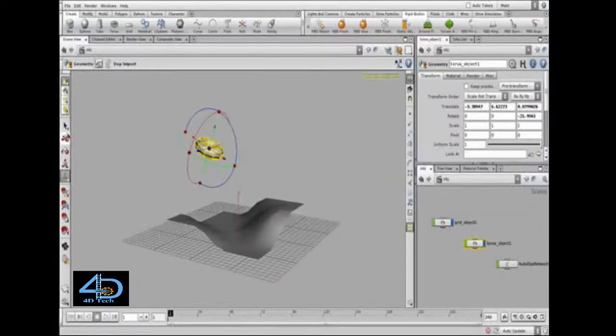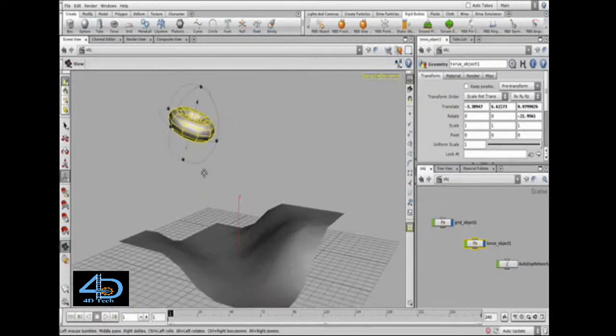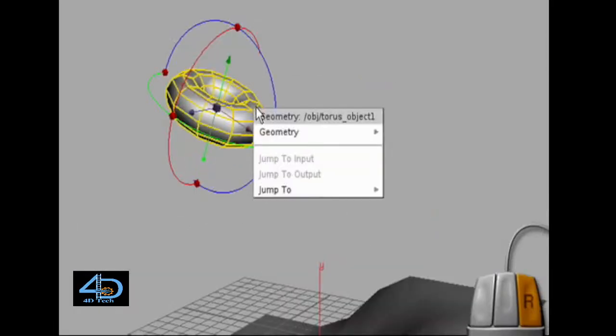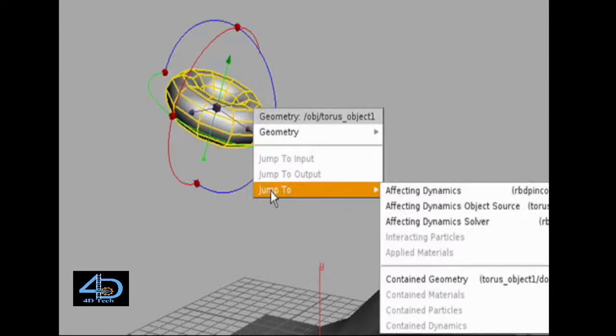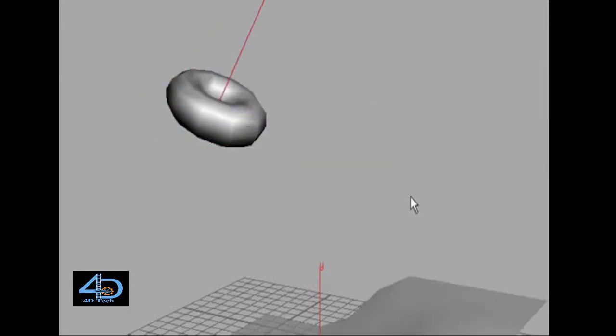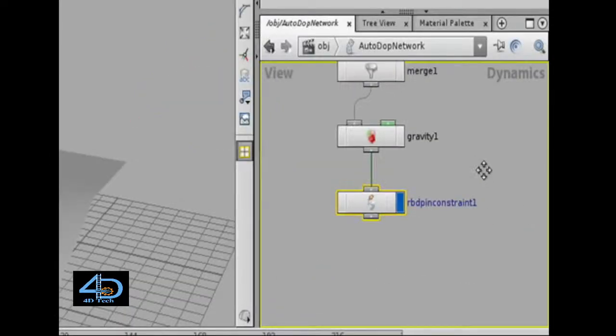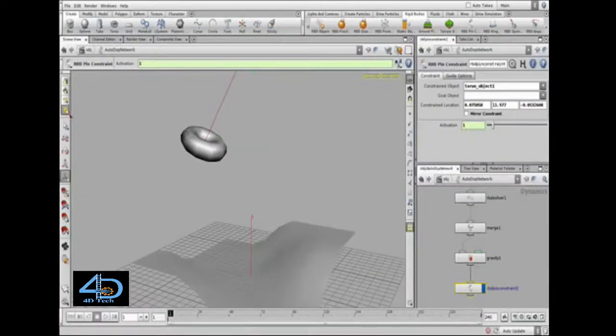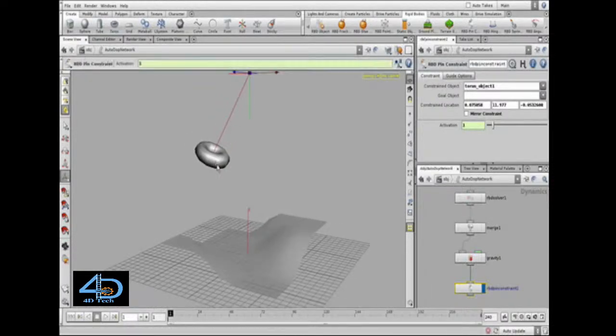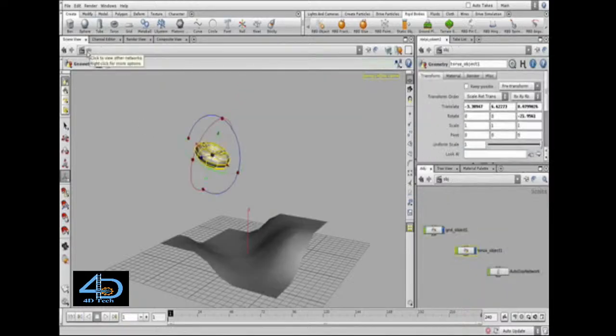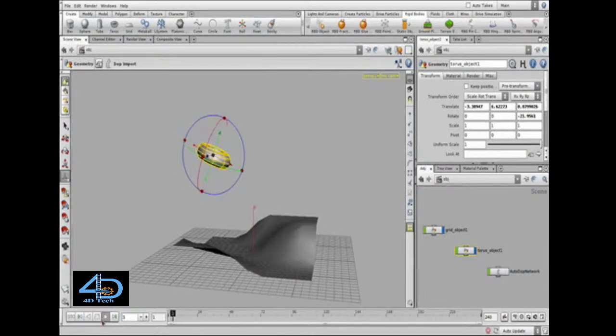Another way to do that actually is, we zoom in here, you can right click on this object here and say, take me to the affecting dynamics, and that'll take me to the network there. So you can either do it with the selection mode there, or you can just right click on the object and say, go to that world directly for me. Now this is where we can start to mix some of these worlds together. Let's go back to the object level and we'll just start to play that back a little bit.